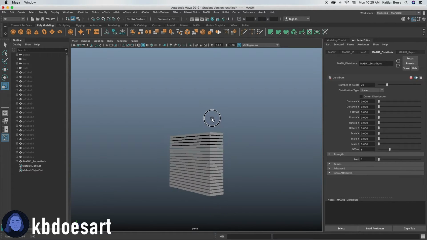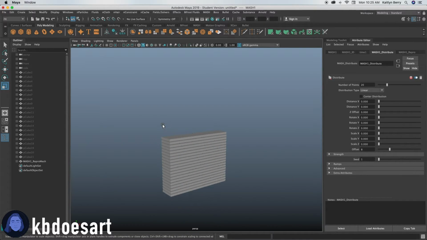So yeah, this is really just for you to play around with. I wanted to introduce MASH networks because I think it's a really awesome tool, especially in animation and things like that. If you guys have any questions, let me know.